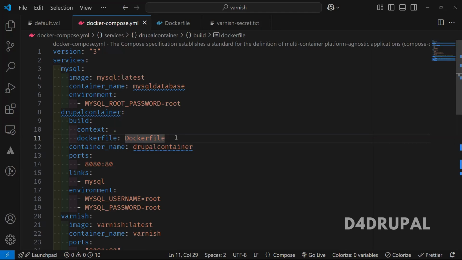And the next one is container name, which you have to give. And the next one is port. I already have my XAMPP running on port 80, so I'm giving another port here, 8080, on my localhost. So this is the host port.